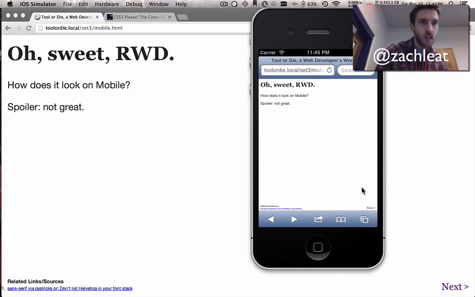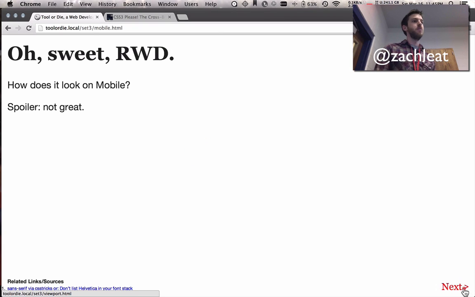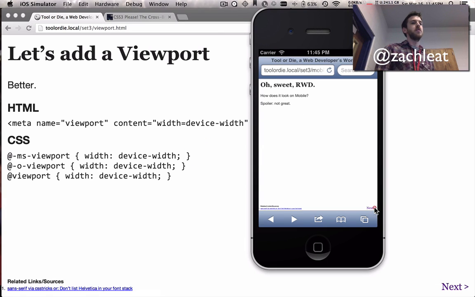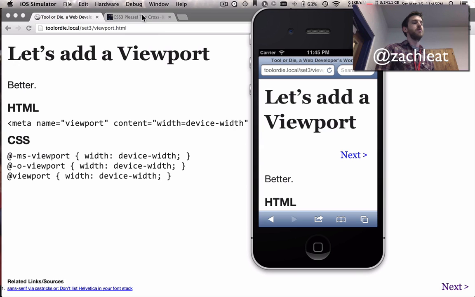So let's click this tiny link at the bottom. We added a viewport here. The viewport tells the browser what the visual viewport should be to the user. So we use the device width. On iOS, I believe, for iOS 4 at least, it's 320 pixels wide. So it just sets the default viewable viewport to be 320 pixels wide. And you can do that in CSS or HTML.